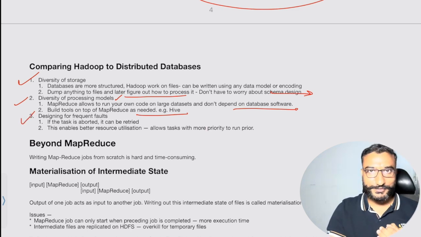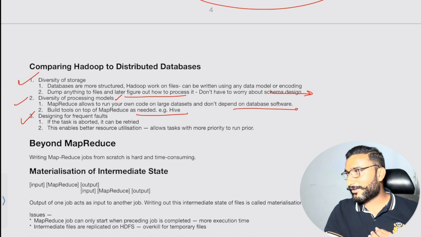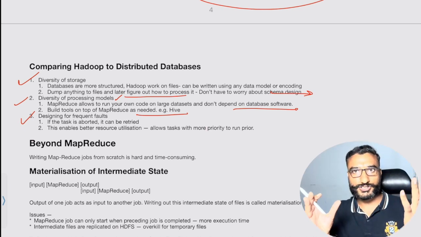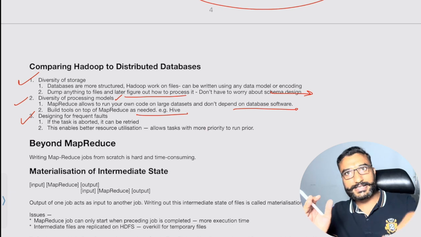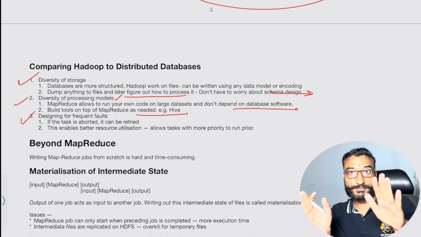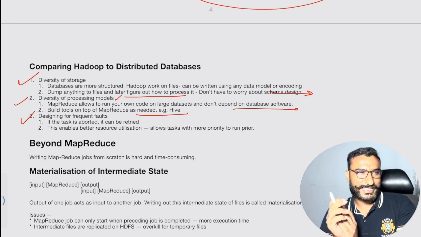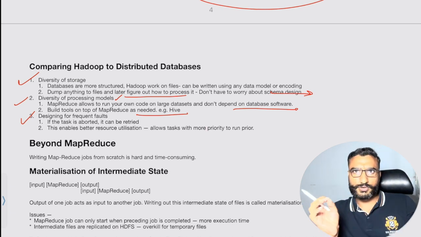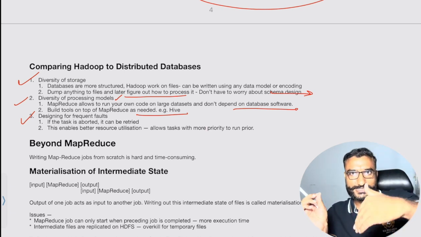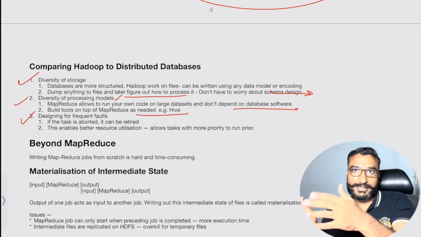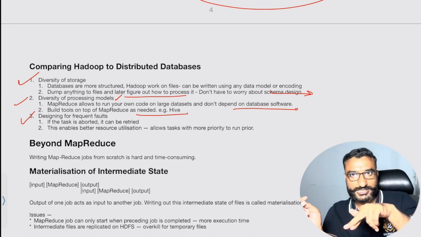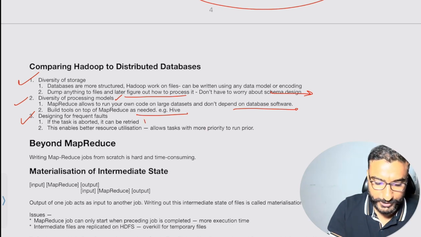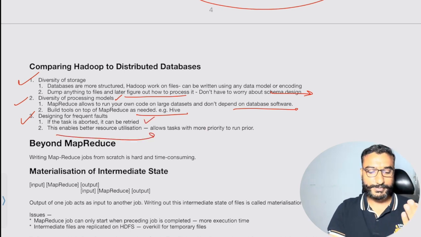Designing for frequent faults. In the case of MapReduce, the output of one operation is saved to HDFS and then it is accessed again. So if something fails in stage 2 or stage 3, I have those outputs stored on my file system. I don't have to execute stage 1 and stage 2 again; I can directly start stage 3 because I will have the output of stage 2 on my file system. So if a task is aborted, it can be retried, and this also enables resource utilization.